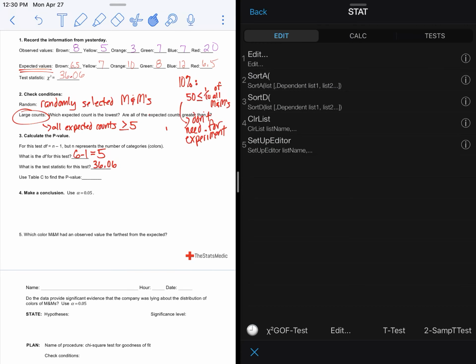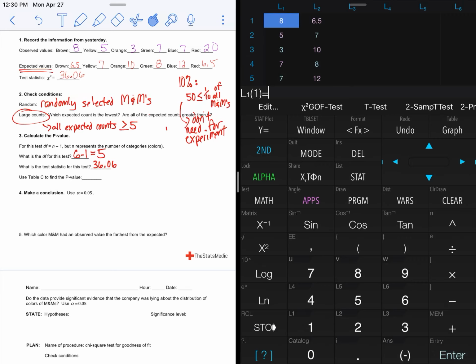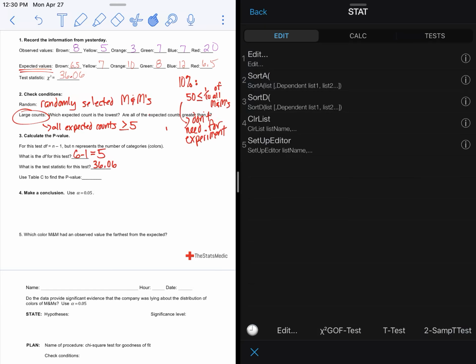Here's what I did. You can go to Stat. You can go to Edit. And then you can make lists. What I did was for list 1, I made that all my observed values, what did I see? My list 2 was what did I expect? And I entered all those into the list right here. And you can do the same on your calculators.